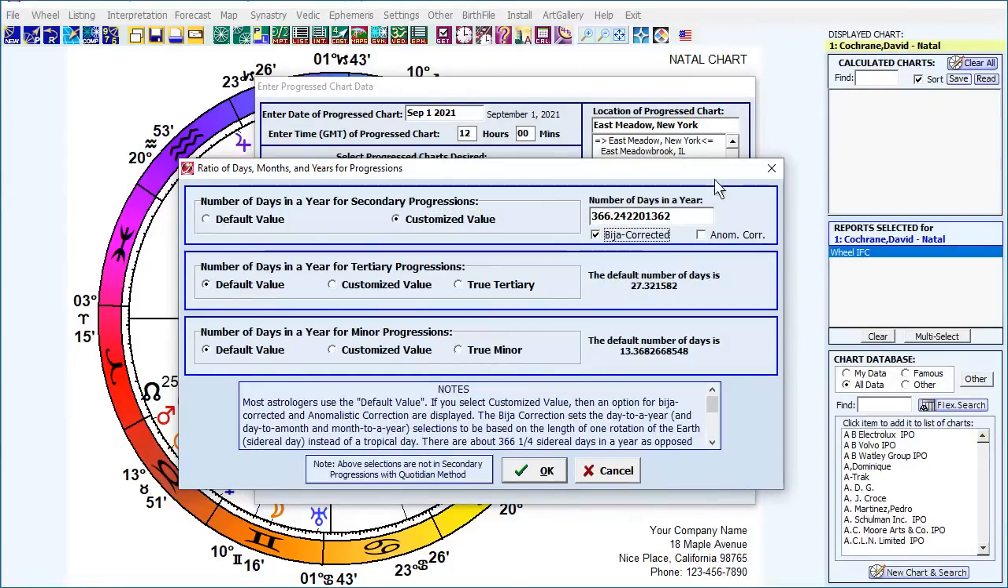366.2422. So what we're saying is that there are 366 and a quarter sidereal days in a year. And there are 365 and a quarter solar days. So that's the difference. And it will make a difference, and we will look at it. I'm going to show you examples.